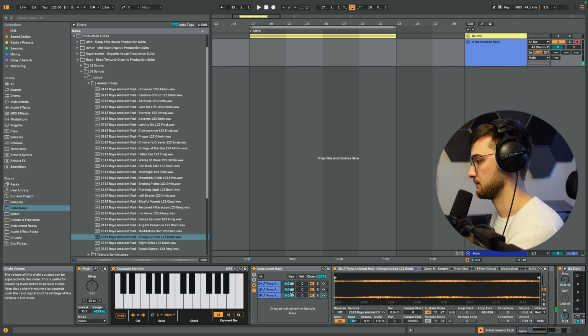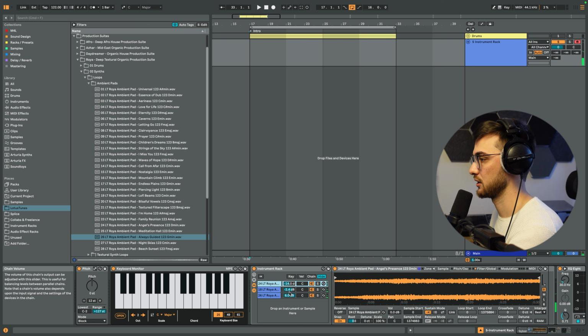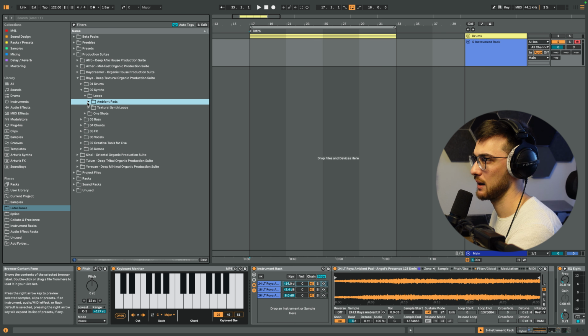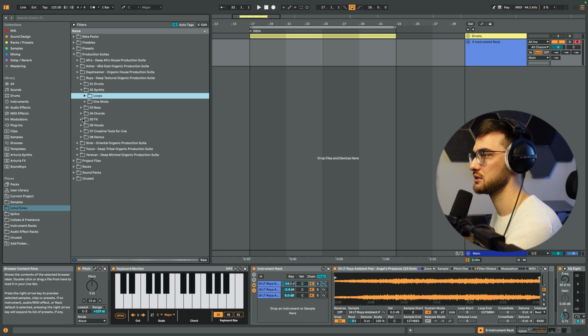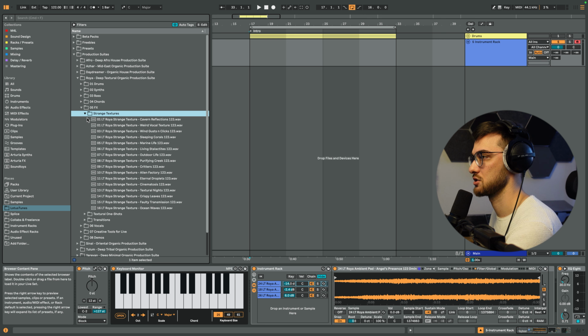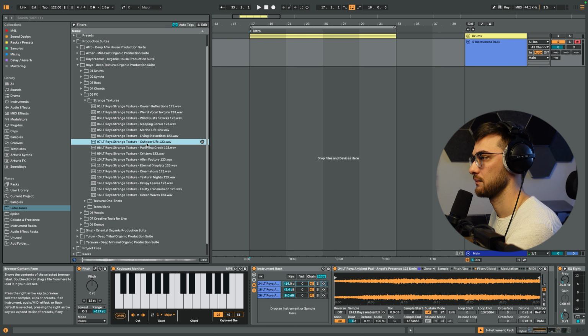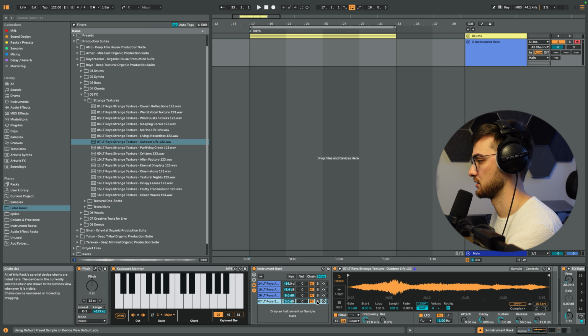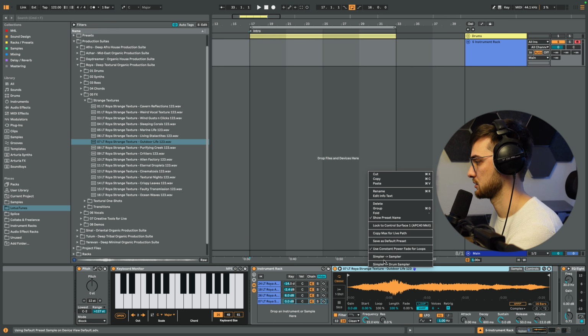And right now we can mix these here in this mixing panel. But before I do that, I'd like to add maybe some kind of an ambient texture or Foley sound. So I'll go into effects, strange textures. Yeah, outdoor life, just chuck this in here too. Again, right click, Simpler to Sampler.